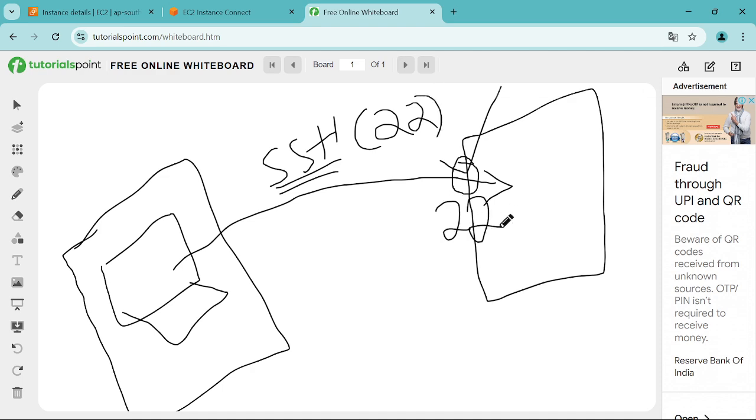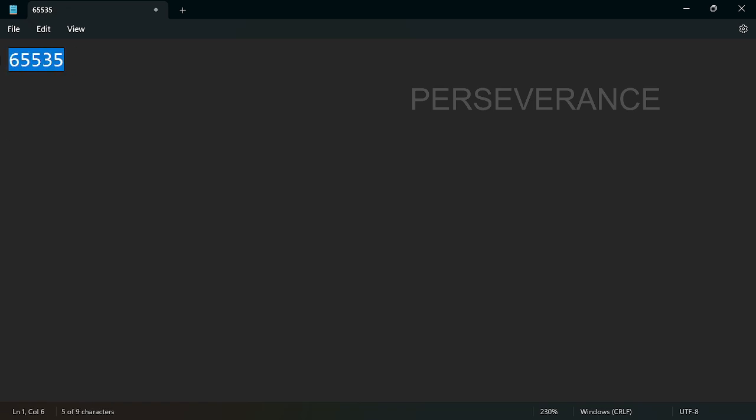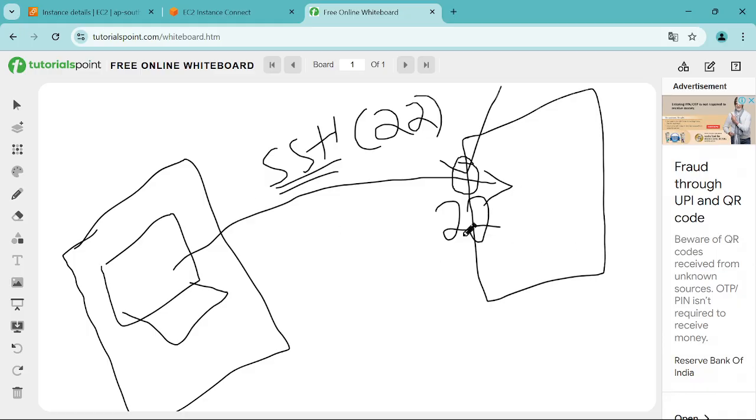As told, we have 65,535 ports. So it is port 22 now, right? This port 22 should be opened. It's a digital port because this is a digital medium, right? So we should allow something digitally which allows the incoming traffic on this particular port so that we can talk to Linux. All right.